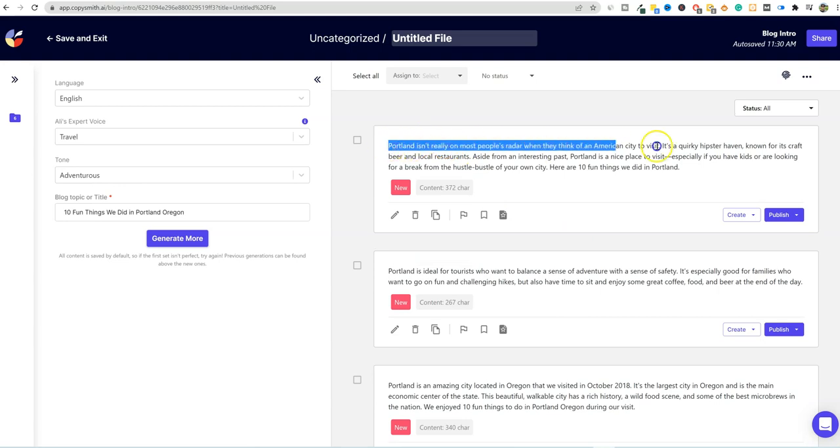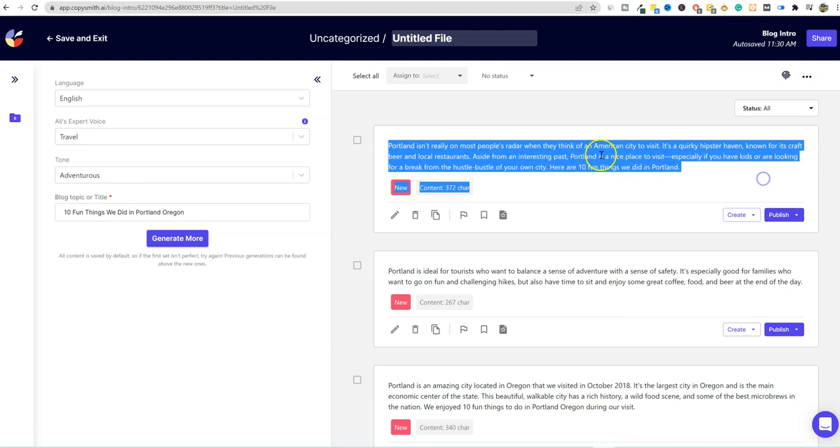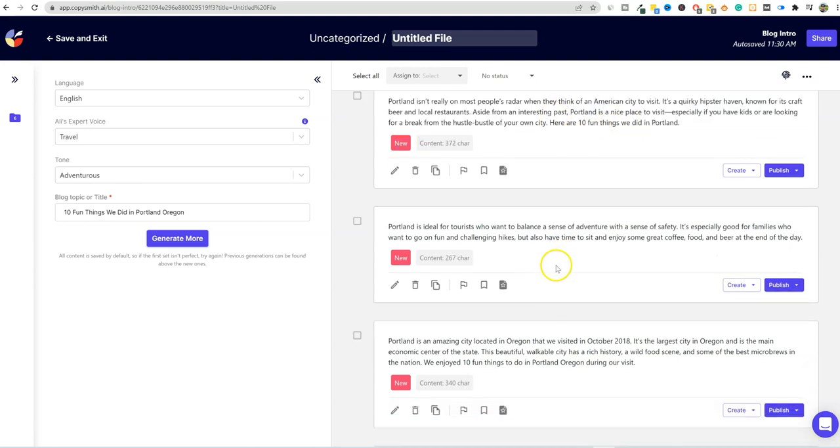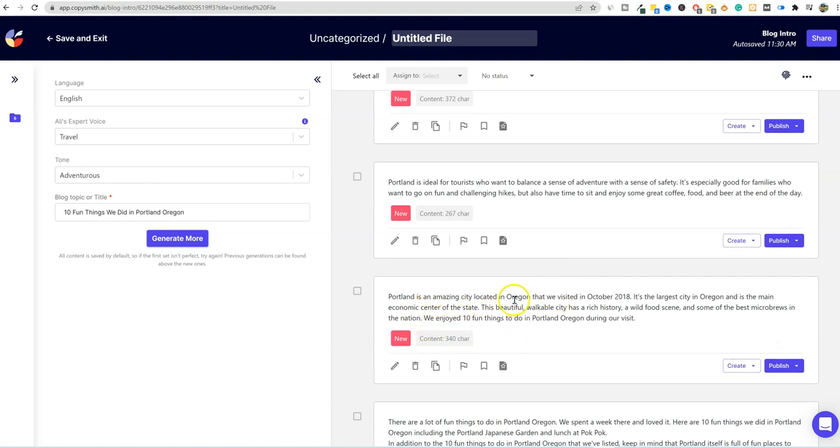So I'm not really sure I agree with that, but nonetheless, it still does evoke a kind of reaction, because right off the bat, even if you disagree with it, it does capture your attention, right? Because now you're all of a sudden in kind of a defensive state. So maybe you still will continue the article, but nonetheless, Portland is an amazing city located in Oregon that we visited, blah, blah, blah. So this is a lot better, I think.